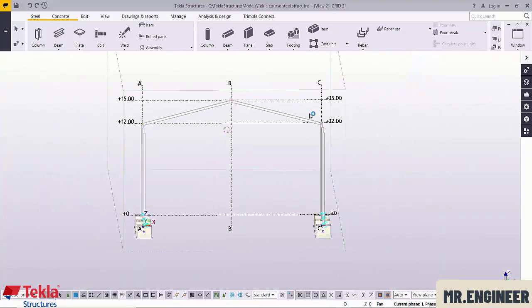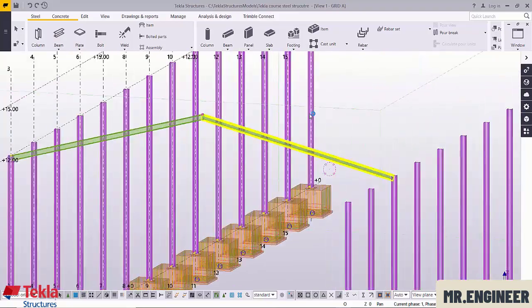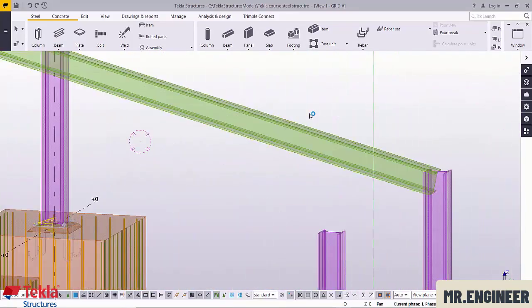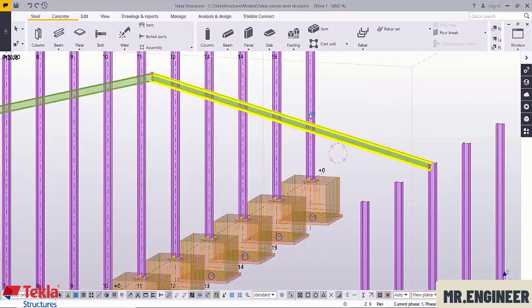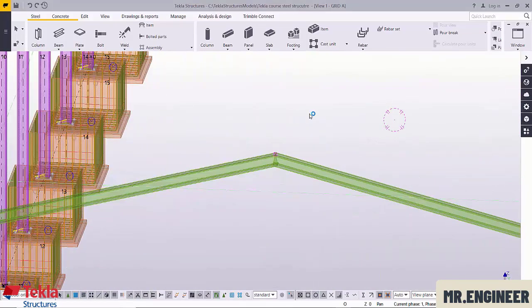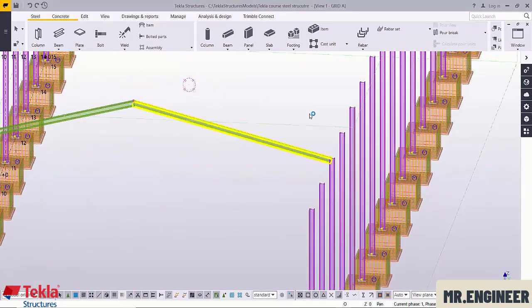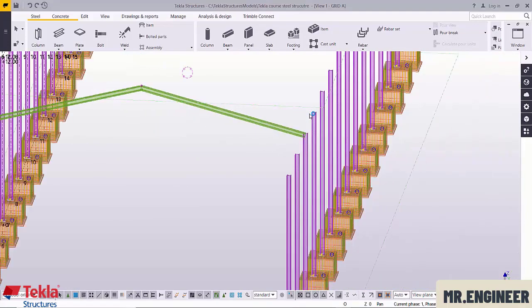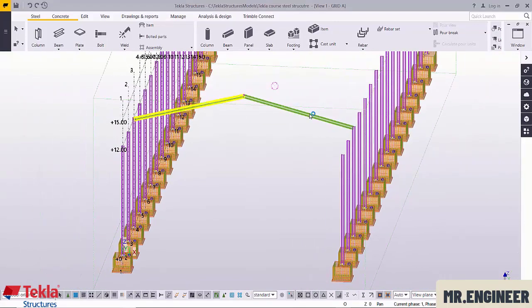Now if we go to the 3D view, we can show the connection between. We need to put the connection in the next lecture, but let's draw the rafter like this now. We also need a connection between beam and beam here, and here a connection between beams and columns. But let's now copy the beams to the other grids.